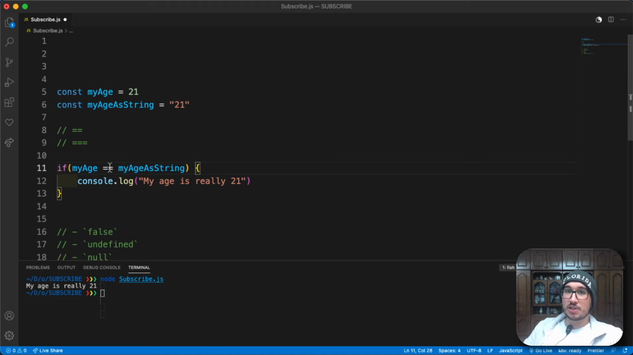It doesn't check for types. This is an integer and this is a string. They are different, but because this double equal sign doesn't care, it only checks the contents, this condition evaluates to true.